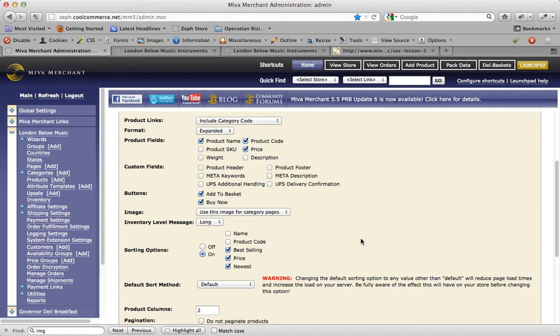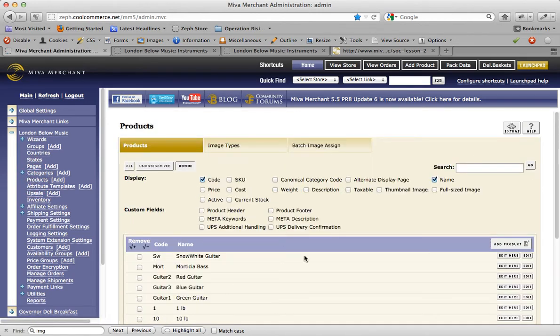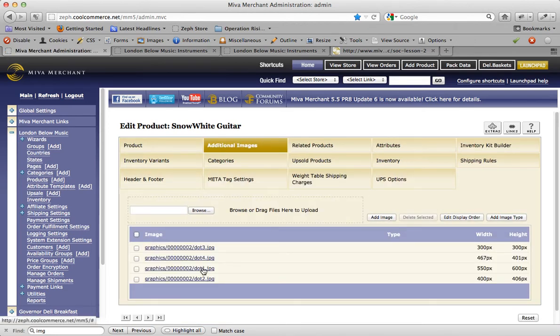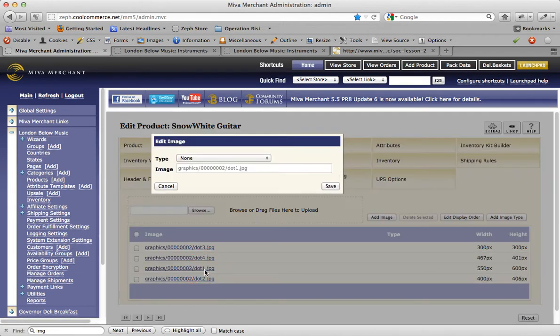Now the category page template is going to be looking for an image that's labeled cat image rather than the thumbnail image. Let's go back into the product we were setting up with additional images and define one of the images to being the cat image. Just click on the file and in the pop-up box, select Use this image for category pages for type and hit Save.